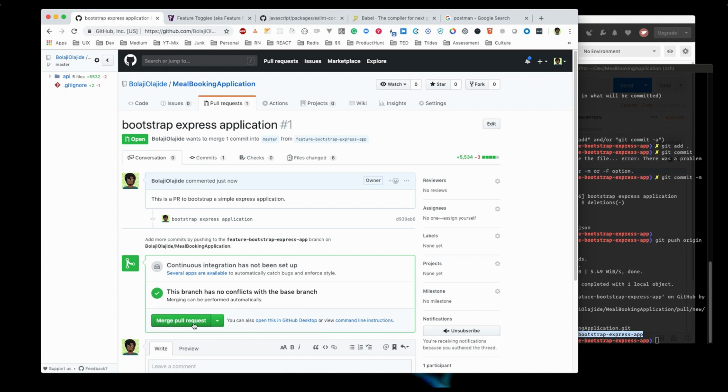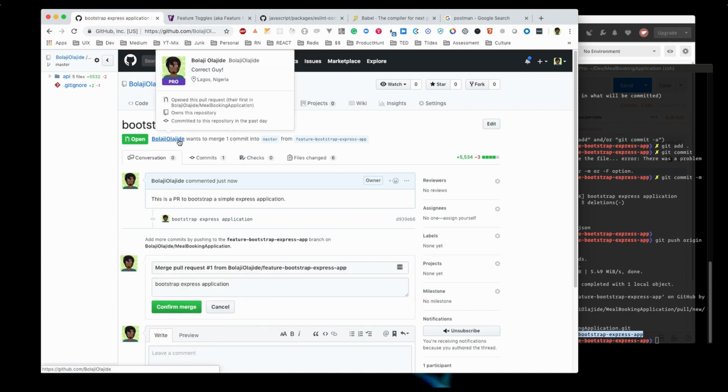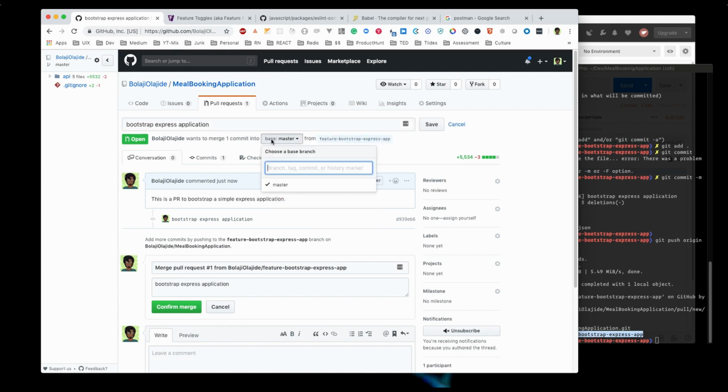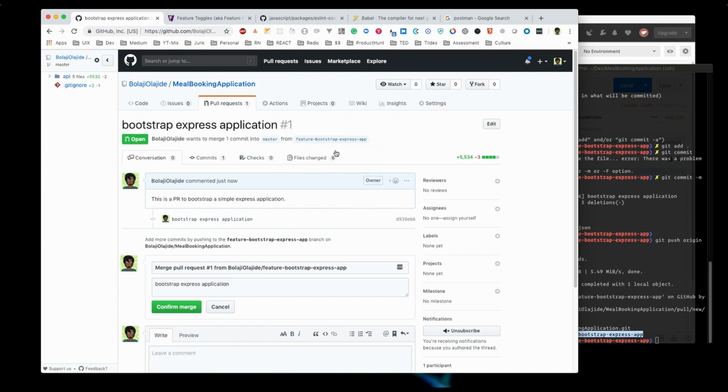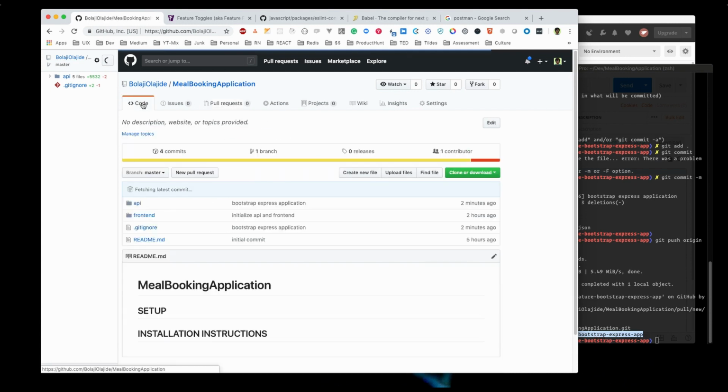And when you are done, you can merge your PR. So you can see Bolaji wants to merge one commit into master from this branch. You can change the base branch if you have more than one branch. But we are merging to master here. So we merge this and we can delete the branch. If we check our master, we'll see everything is up to date.